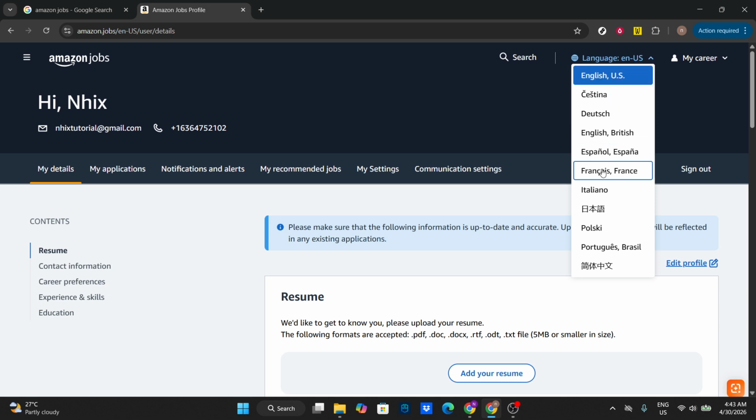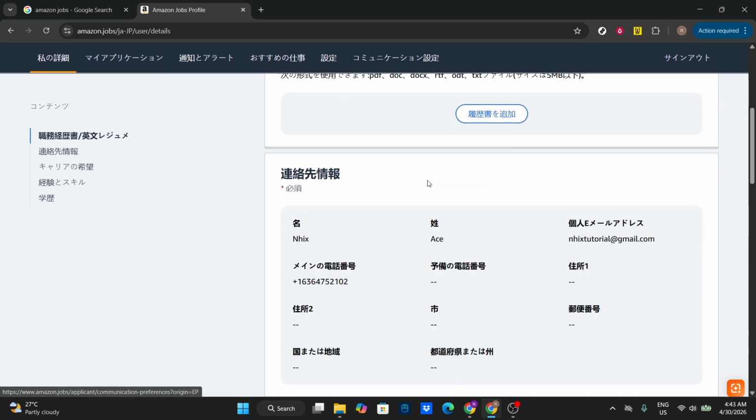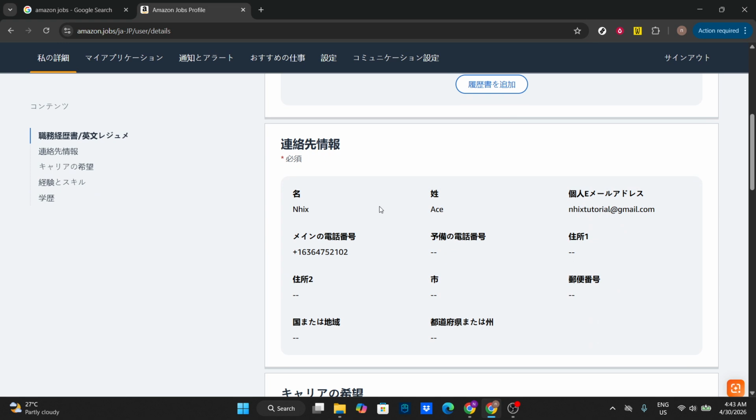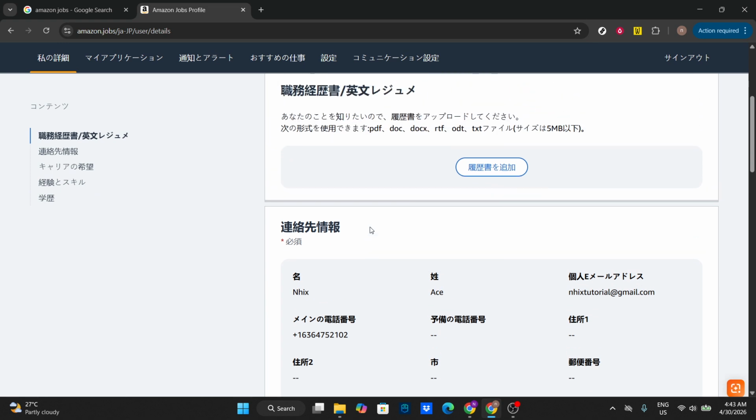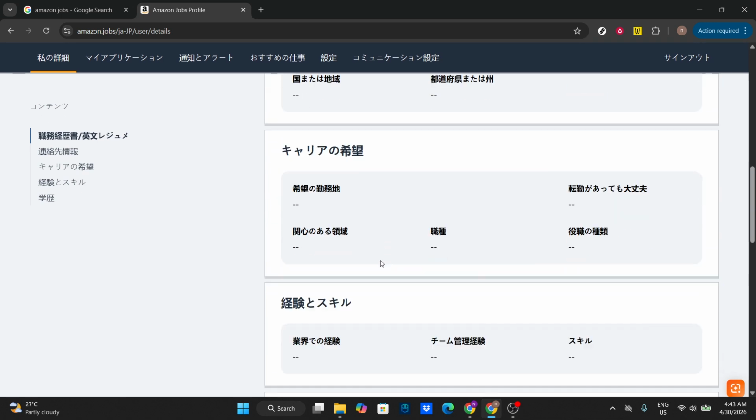From the list, choose the language you prefer for browsing and managing your job applications. As soon as you click your selection, the site updates instantly. You may notice the page refresh or the interface text switching right away. Navigation labels, buttons, and most content will appear in the language you chose, while some job descriptions may remain in their original language if a translation isn't provided by the employer. If the change doesn't appear immediately, try a quick page refresh.